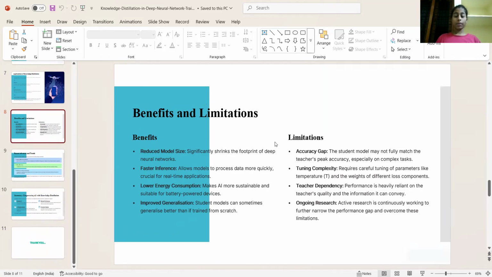Benefits and limitations. When it comes to the benefits, reduced model size significantly shrinks the footprint of deep neural networks, and it has faster inference, which allows the models to process data more quickly and it saves time. It works in real time.